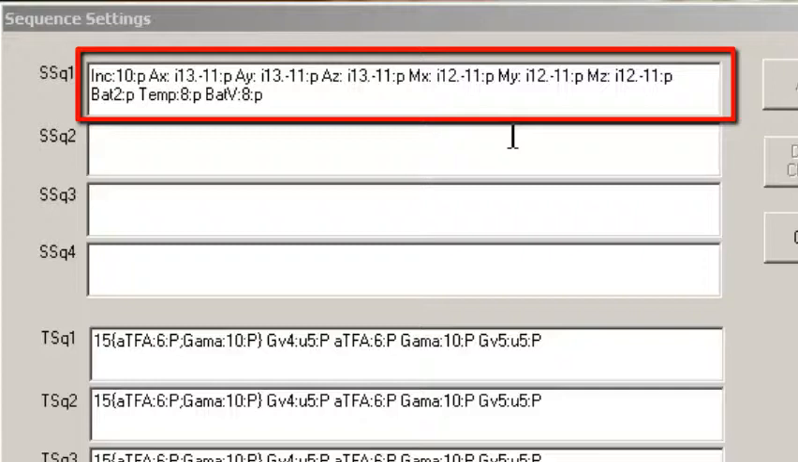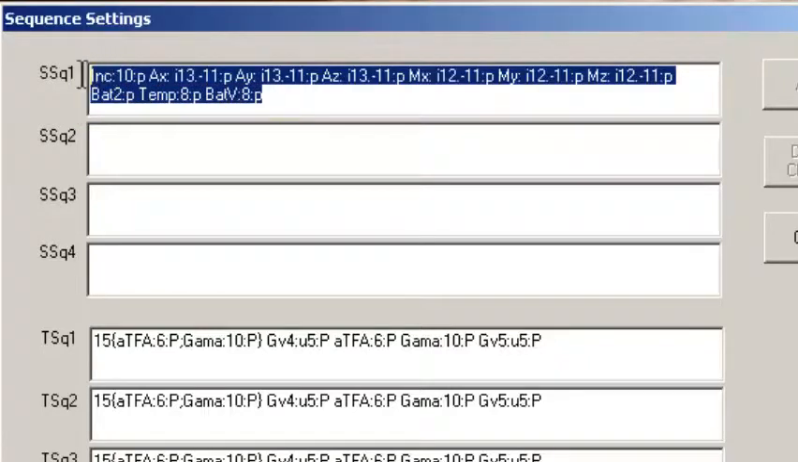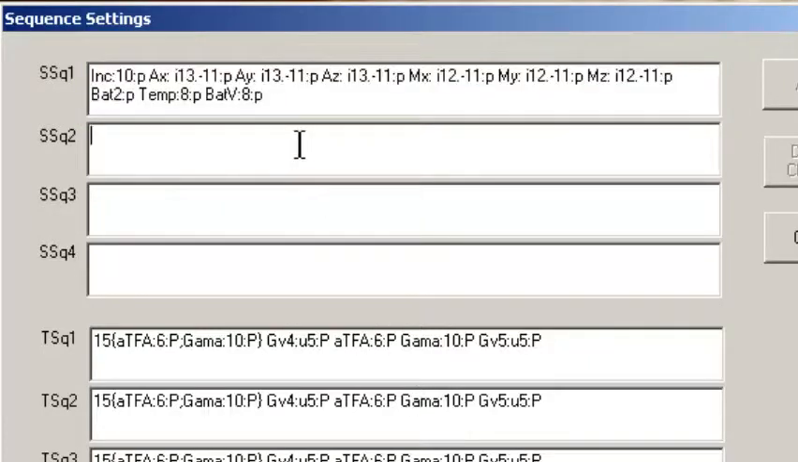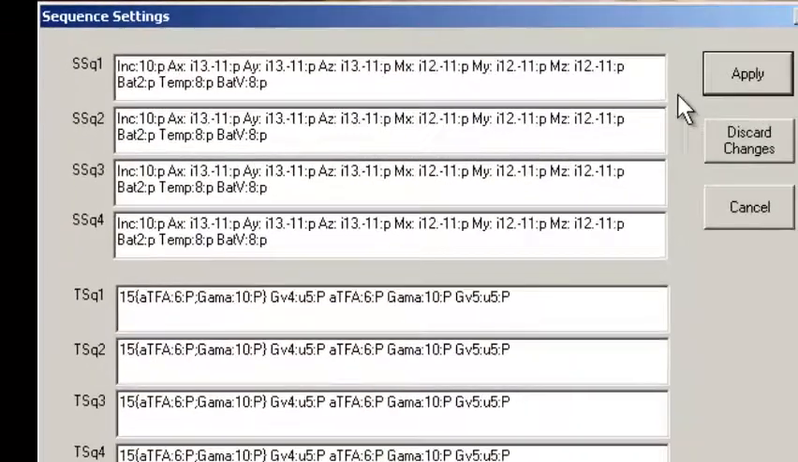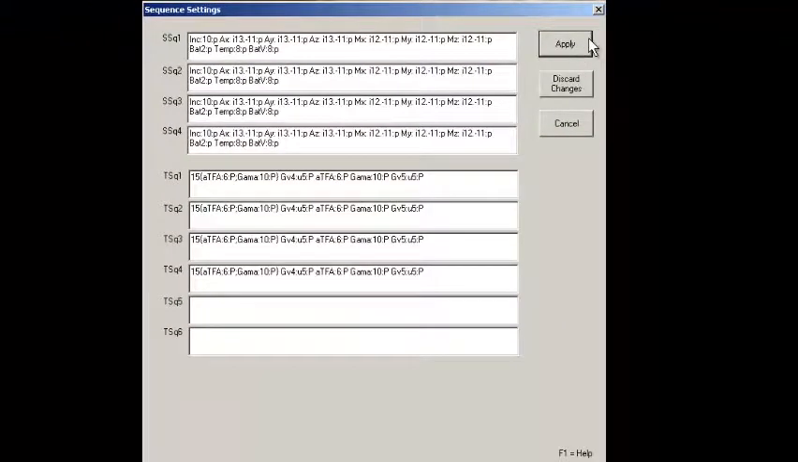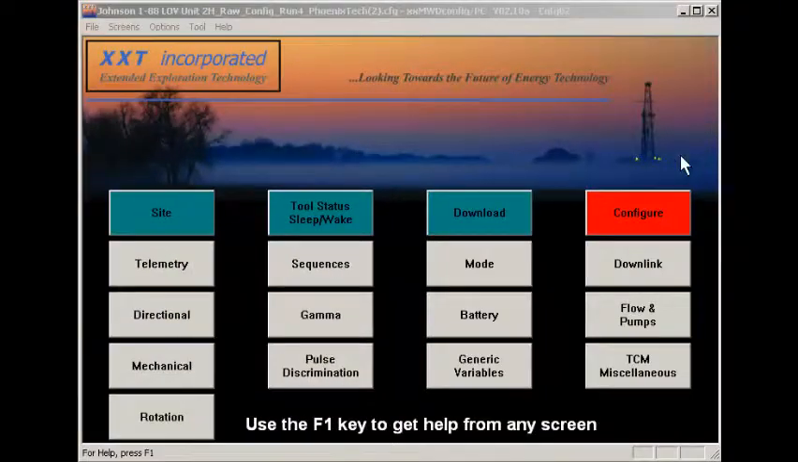The XYZ values indicate the position of the accelerometer and magnetometer during the survey acquisition. These values ensure we have enough accurate significant digits to arrive at a reasonable answer. Follow the syntax exactly as written on the screen, including periods, spaces, and signed numbers. Be sure to copy SSQ1 to all modes, then click Apply. After completing all programming variables, click Configure to store the tool and receiver.